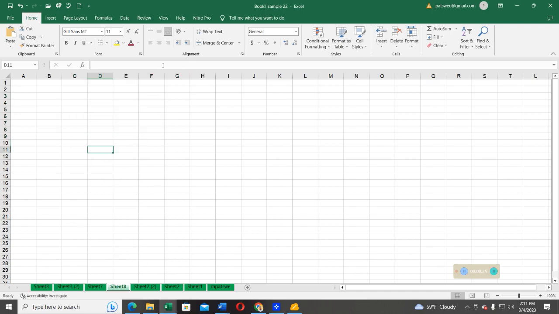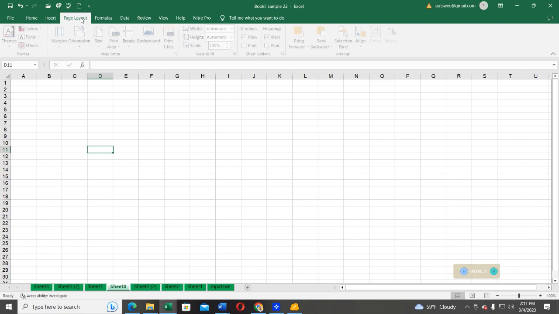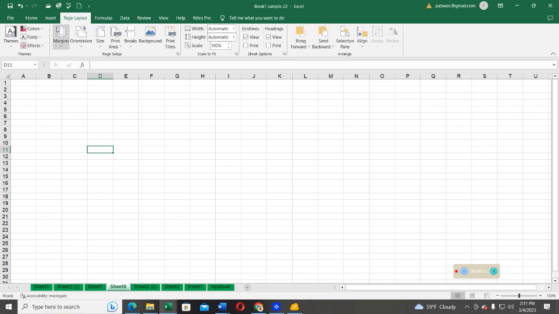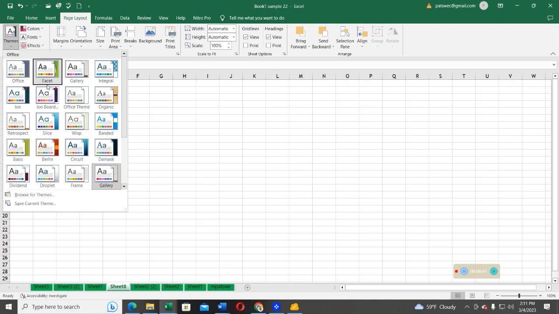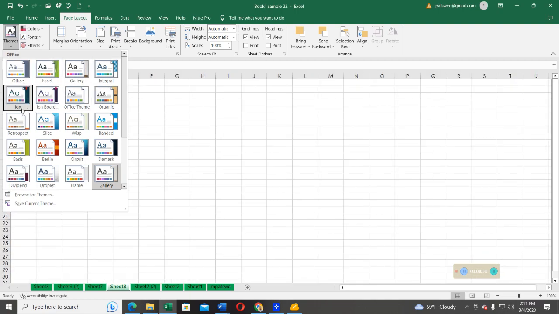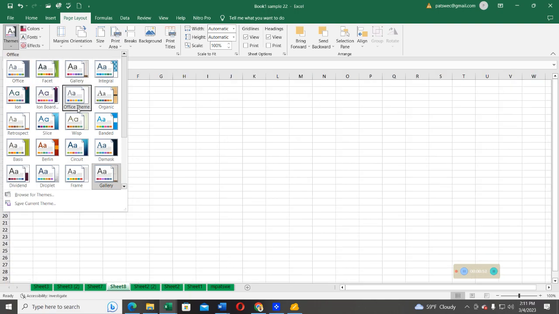To change the theme of this, I have to go to Page Layout, one of the tabs in the ribbon, and click that. Then one of the options, the first tool you get, is what we call the theme. It can be in the form of theme colors, the font, and the effects. So select the theme. Now we have different themes like Office, Facet, Gallery, Integral, Ion Boardroom, Office Theme, Organic.